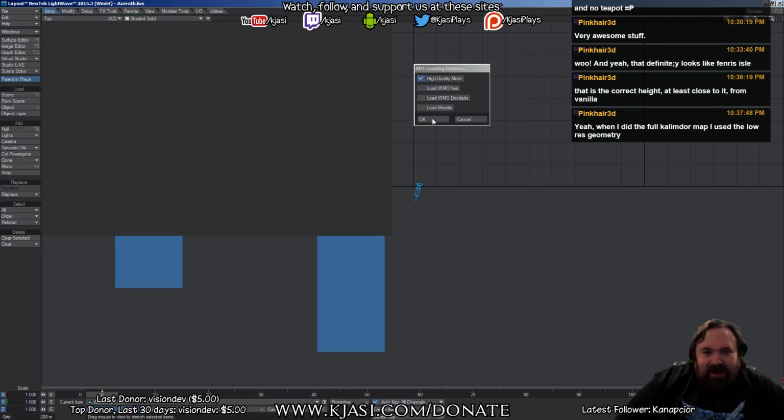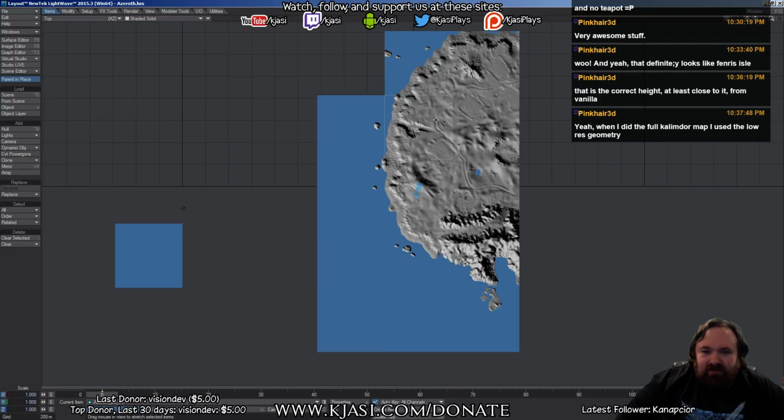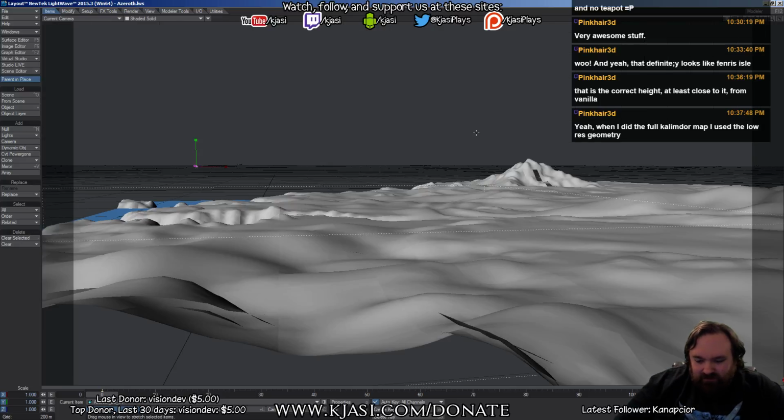I definitely need to add an apply to all button, which means somehow I need to get a persistent thing. But it probably also needs a timer. So, there we go. Westfall. The majority of Westfall.